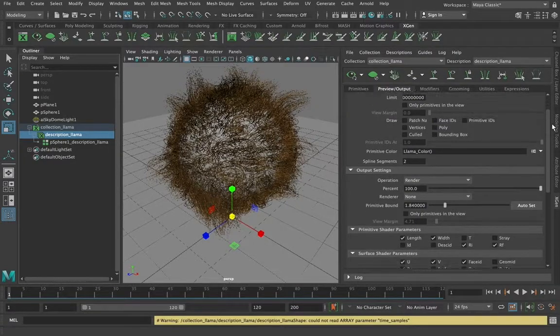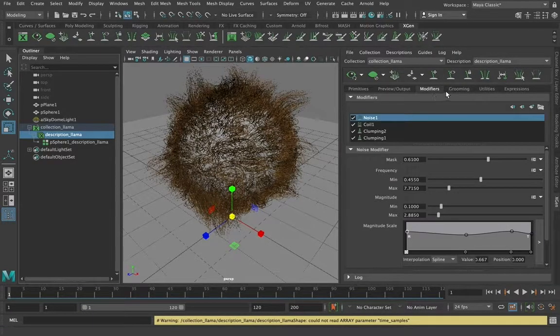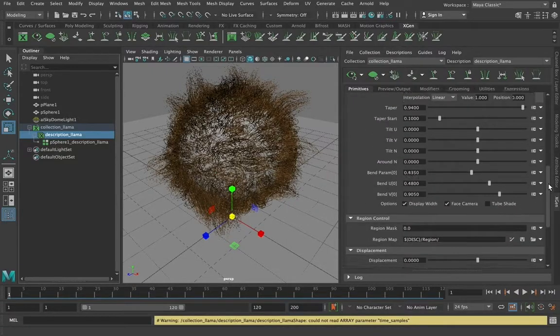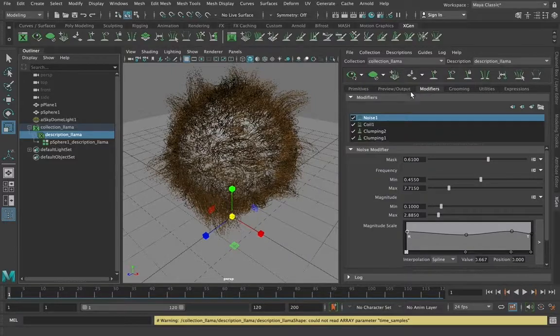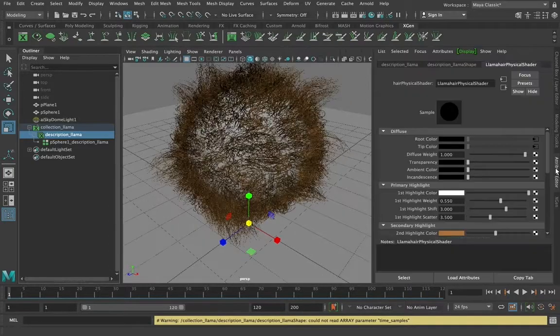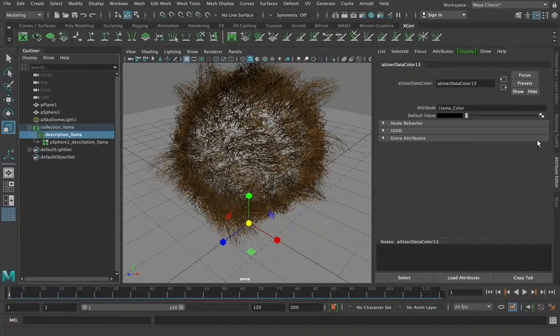let me check on the primitives. Let me just check on the modifiers. I'll go back to these. Actually, no, it would be better if we just stuck with the attribute editor. And then if I want to see what's mapped onto root color and tip color, I can just click on this. And then this is the attribute. So this is the attribute that then connects to this XGen.